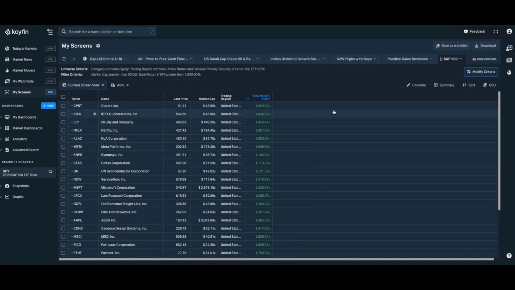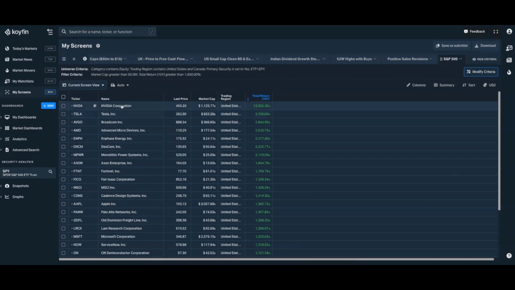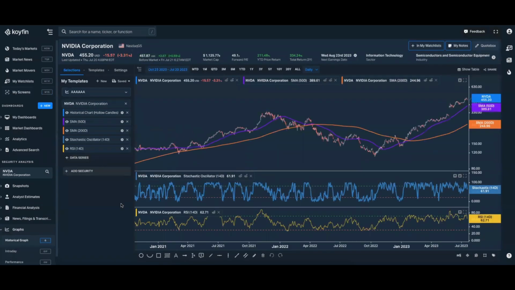But pretty interesting data. We can see here that NVIDIA is up 13, almost 14 times in the last 10 years. I'm suspecting most of that has come recently. But yeah, again, you can filter and get the data output that you want. You can then take these securities and study them within Koyfin, but you can save that for another video.